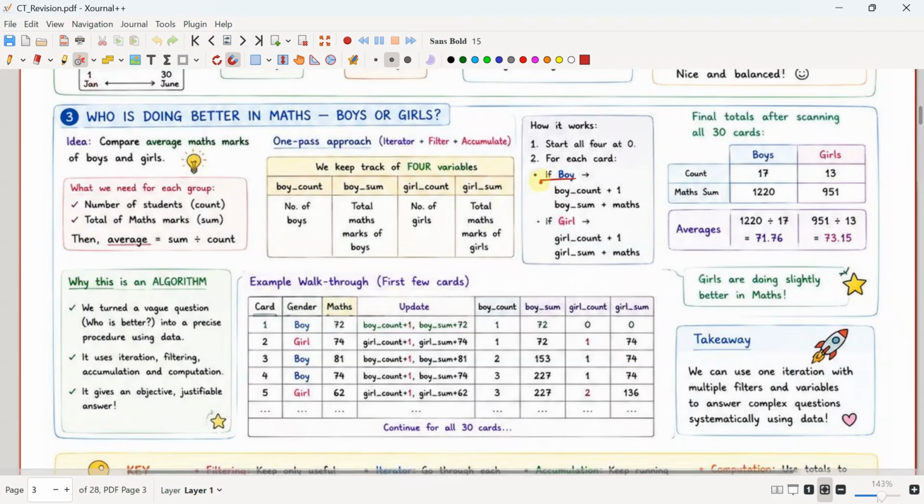So if the gender in the card is boy, we are incrementing the boy count by 1, and we are incrementing the boy sum using the mathematics mark of that particular boy.